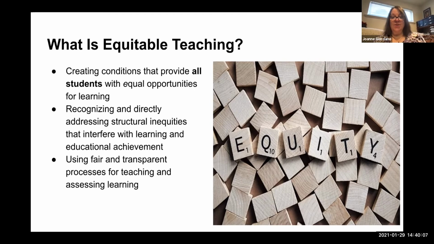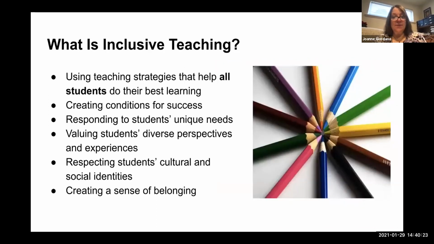And then the other part of it is just using fair and transparent processes for teaching the course, for assessing student learning. The students are clear on what they need to do to be successful, and you're clear and fair in the ways that you're assessing and getting students through your program and your courses. That's equitable teaching. So inclusive teaching is a little bit different.